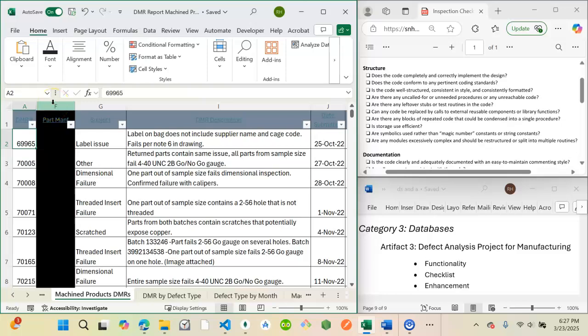For my enhancement plan, I'm going to clean and pre-process the data before storing it in MongoDB or SQL. Also, I will normalize the defect types into a separate table or document to avoid redundancy.